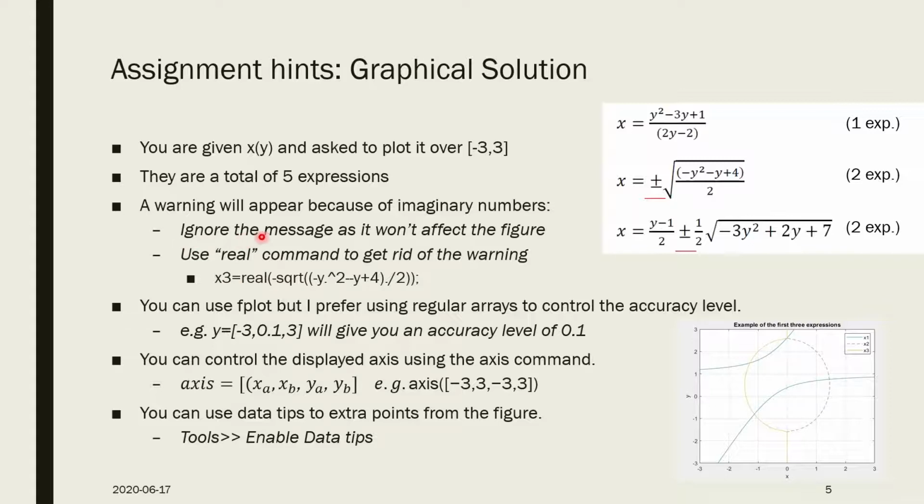Also, a warning message will appear because we're dealing with a square root, so you might end up with imaginary numbers in the range. That's why MATLAB will give you a warning. So you have one of two choices. Either you ignore the message, as it will not affect your end result or the figure, since MATLAB will automatically ignore the imaginary number, or you can use the real command before your expression. For example, like this. You can use the command real and then rewrite your expression, and it will ignore the imaginary number and get rid of the warning.